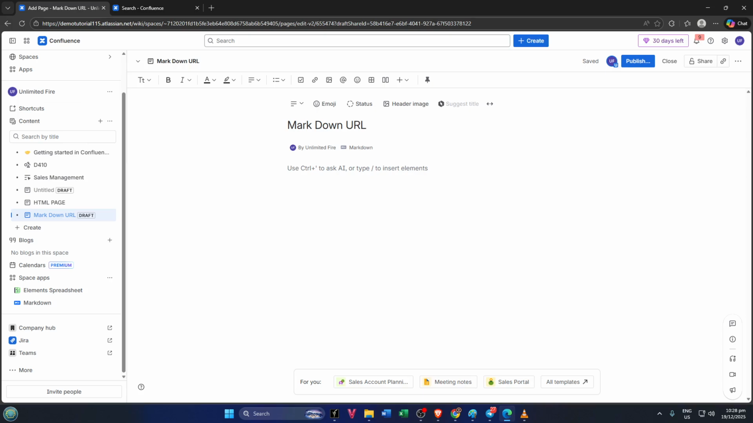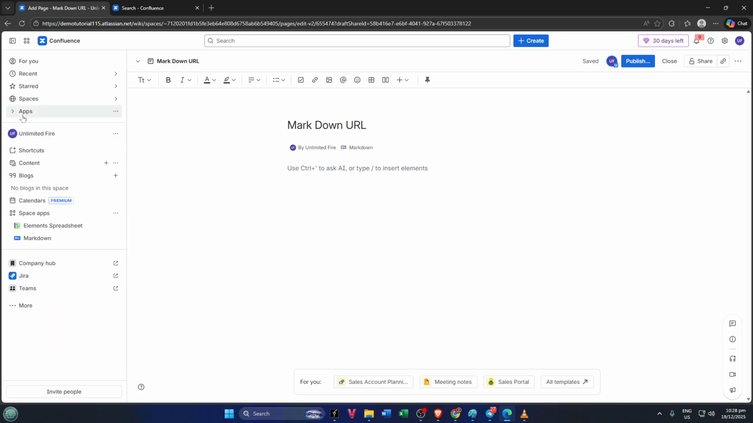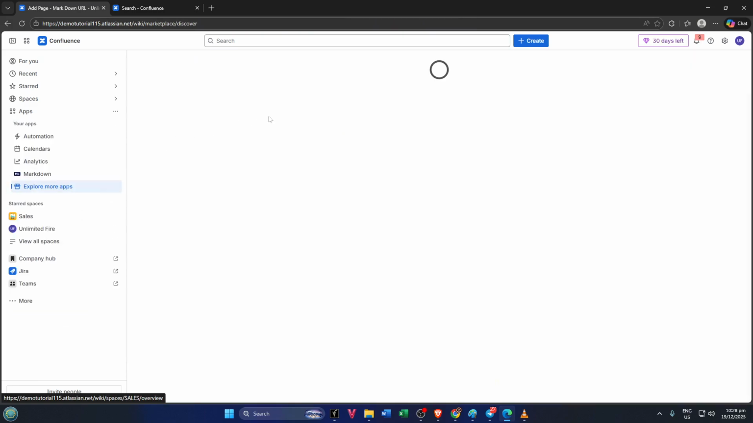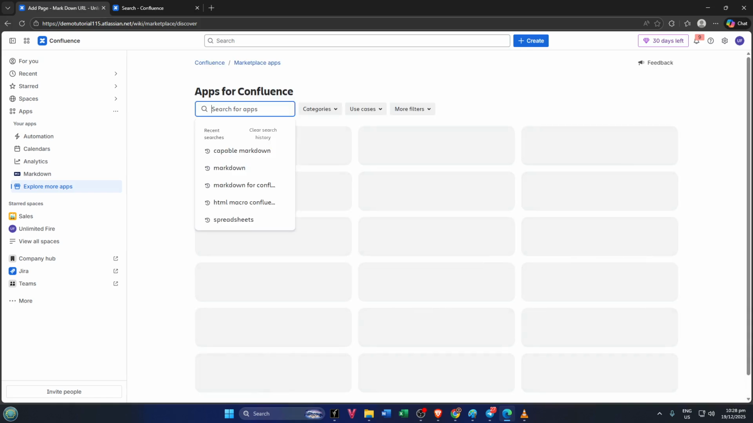The first thing you'll need is a Markdown macro app, because Confluence doesn't support Markdown natively out of the box. That's where apps from the Atlassian marketplace come in. Popular choices are Capable Markdown, Markdown for Confluence by AppFire, or Markdown Plus. All of these take just a couple of clicks to install. Think of this like adding a power-up to Confluence. Suddenly, new formatting options become available. Head over to the marketplace, search for one of these apps, and click Install. If your company manages apps centrally, you might need to ask your admin to take care of this, so don't worry if you don't see the Install button yourself.